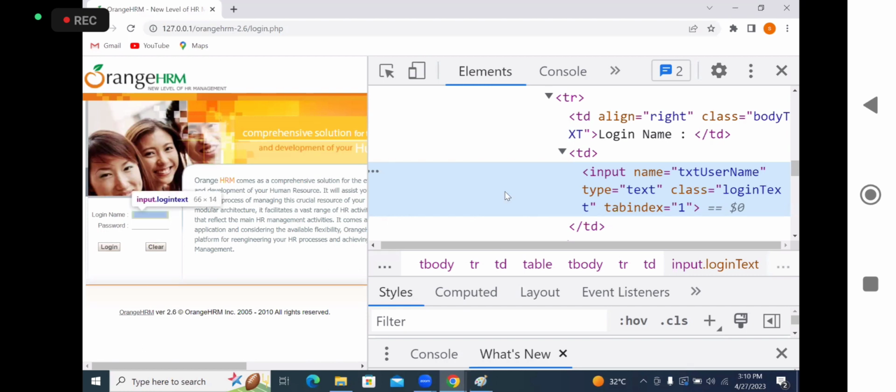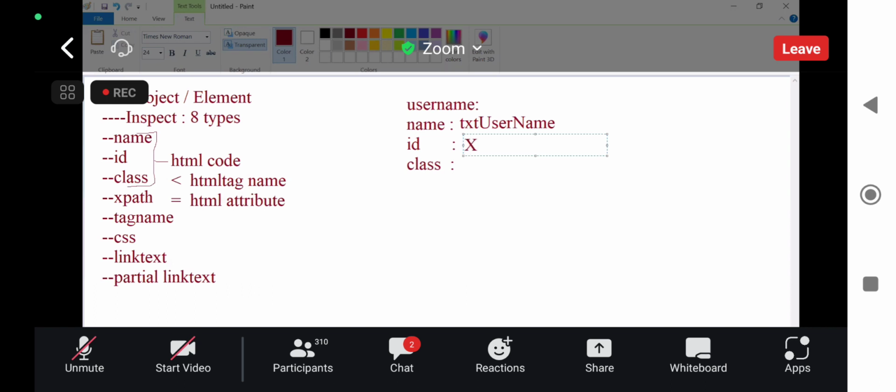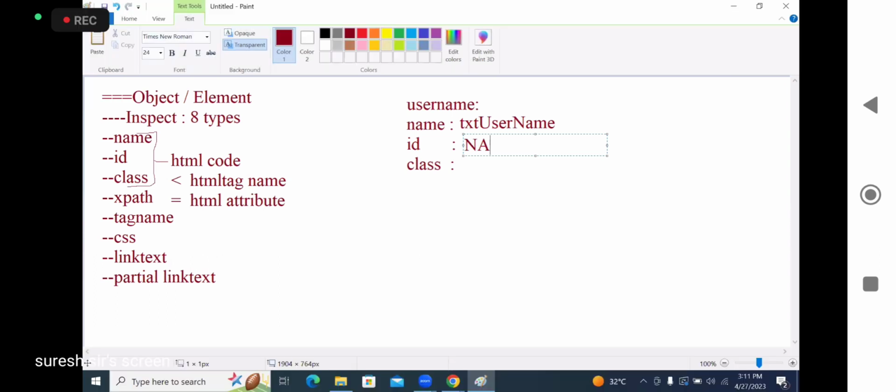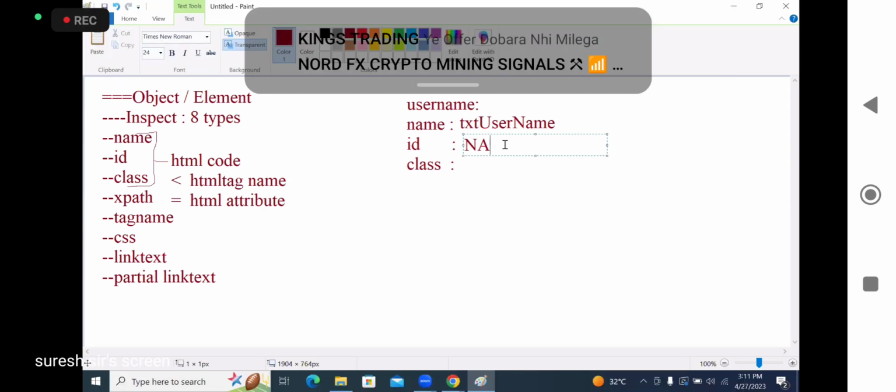If there is no ID in this highlighted one, we cannot provide that ID. You can mention it as not applicable. So for the username text box of this application, we cannot apply the ID technique. We can say that it is not applicable.